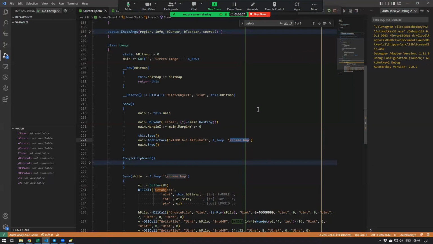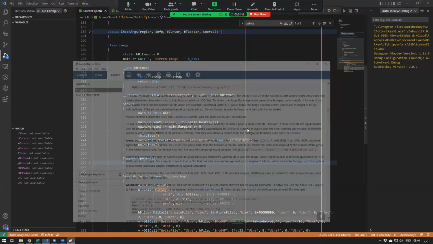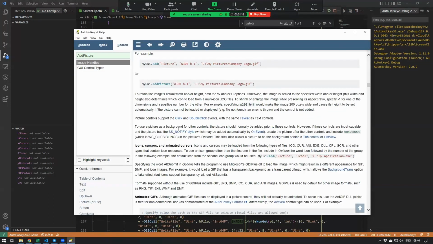So GDI, the old GDI library, does not care about opacity or anything like that, because it was just working with BMPs and JPEGs. But now GDI Plus also works with, well, I'm just saying this in my ignorance. I don't know exactly if this is the case, but I know for a fact that if you want to use PNGs and stuff like that, you have to use the Alt Submit to use the GDI Plus library.